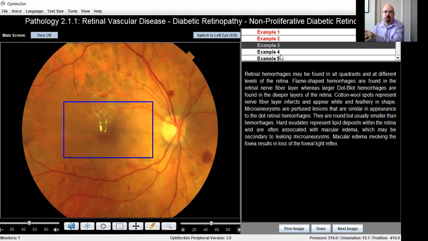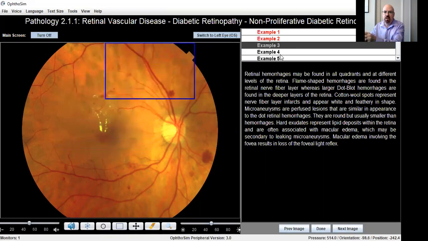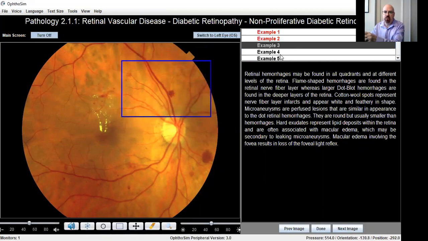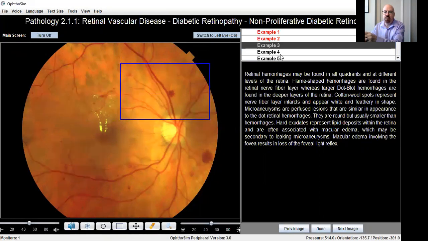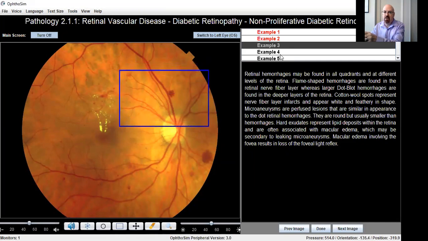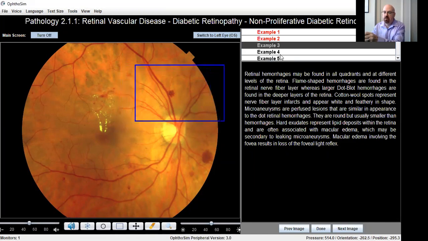Here we're right over top of the fovea, and also included in this view, the view of the blue box, is some lipid deposits. Here we're right over top of some of the major vessels as well. There's a small hemorrhage. So in each of these instances, you could use it essentially, as I said, like a live pointer, and ask the participants what is it that they see within the blue box.